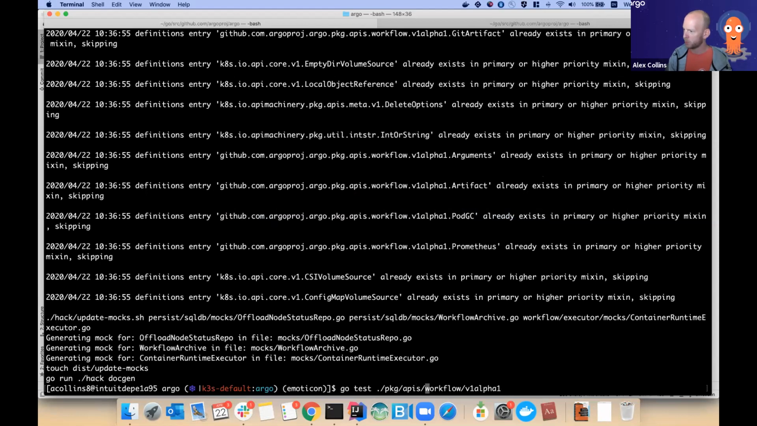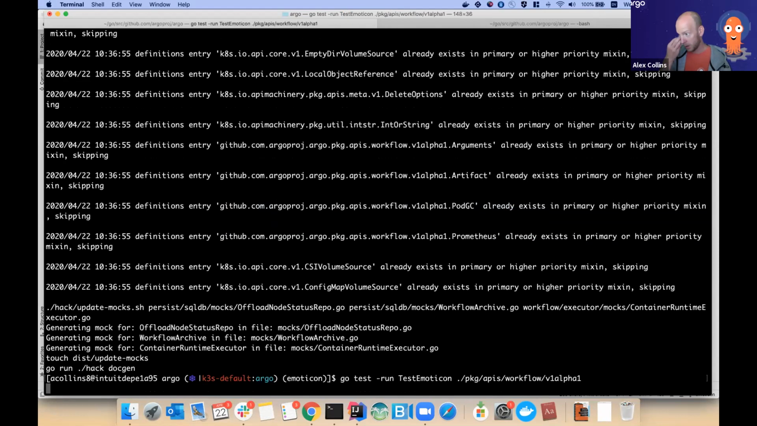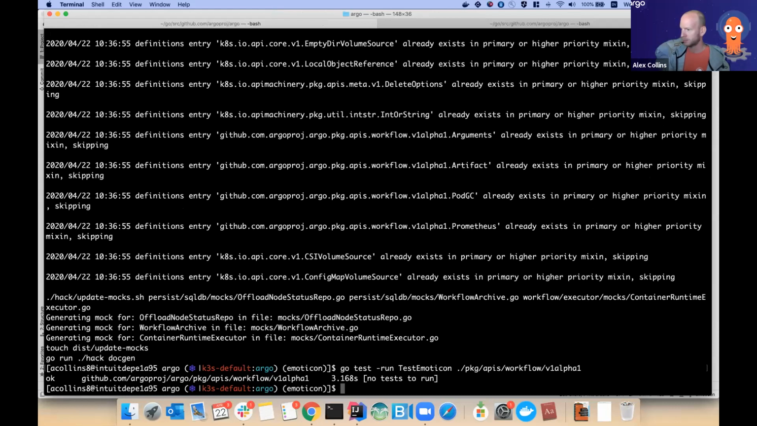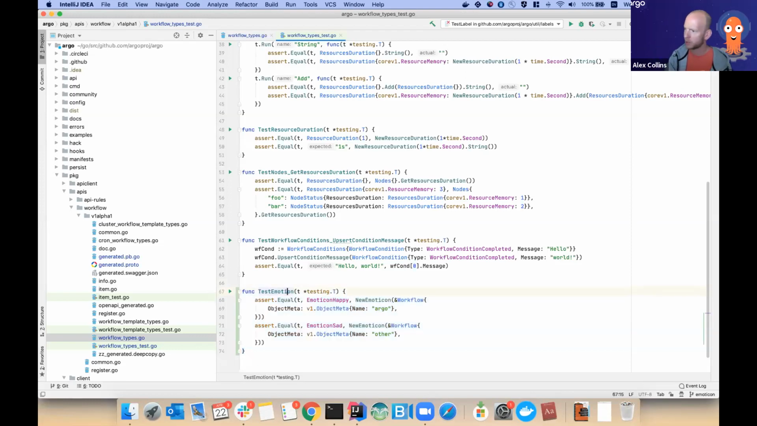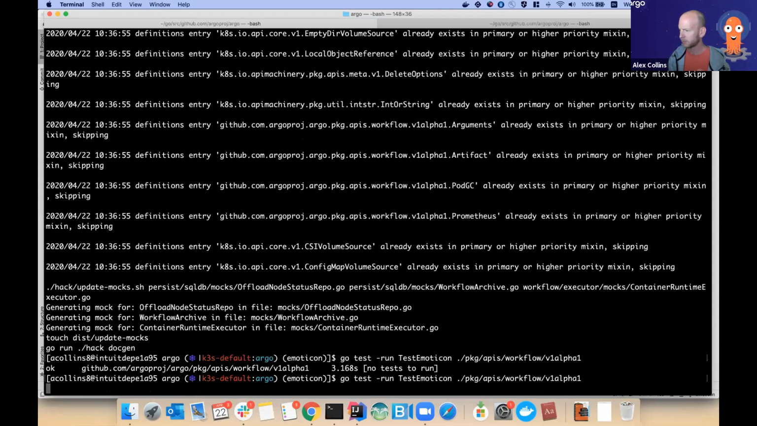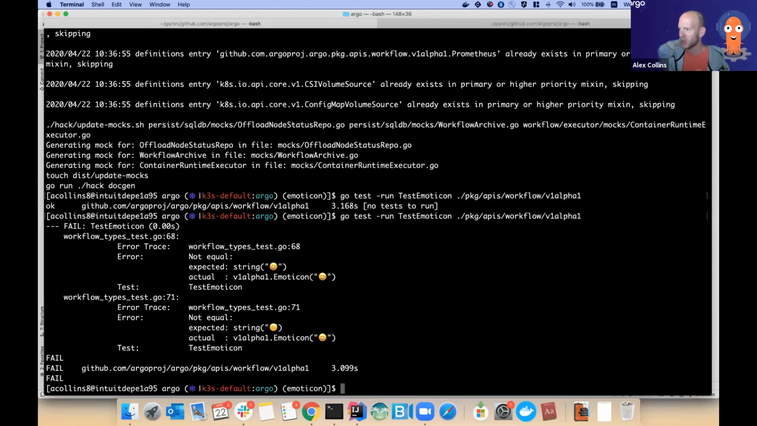Now, what this command will do is it'll run all tests. I just want to run test emoticon. So go test -run TestEmoticon will cause this test to run. Oh, it says no to that, because have I misspelt it? Oh, I have emoticon. That's now making me think I've misspelt emoticon all over the place. There we go. So my test has completely failed there.